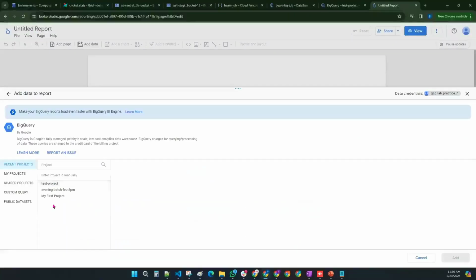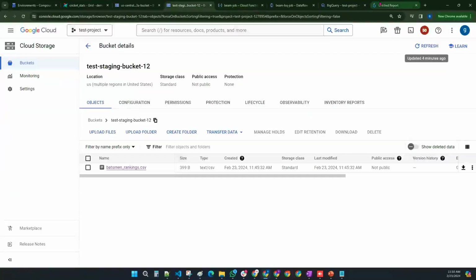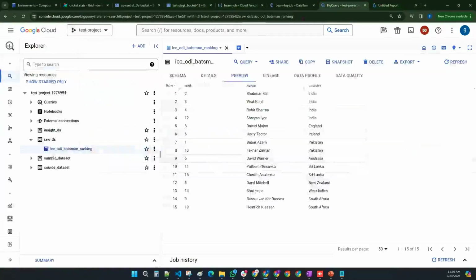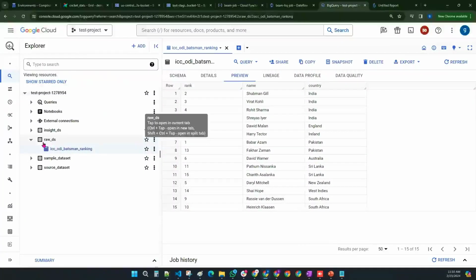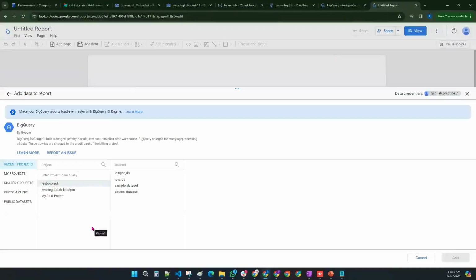Click on BigQuery, select the project for BigQuery. So our project is test project. Search that, and you will be able to select it. And this is your project ID, and this is your raw dataset, and this is your table name. So you have to select the details there only. So I selected this one, and the dataset is raw dataset, and the table name is ICCODI. Click on add.